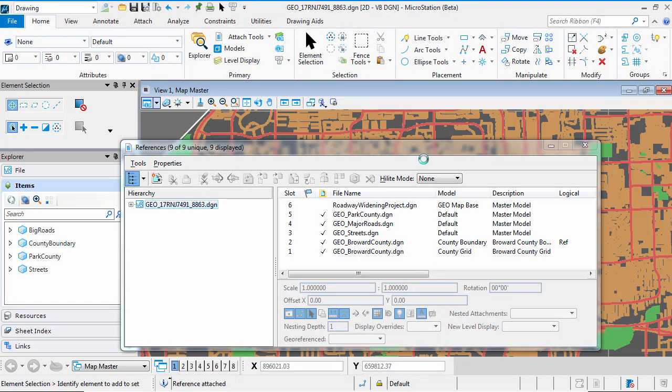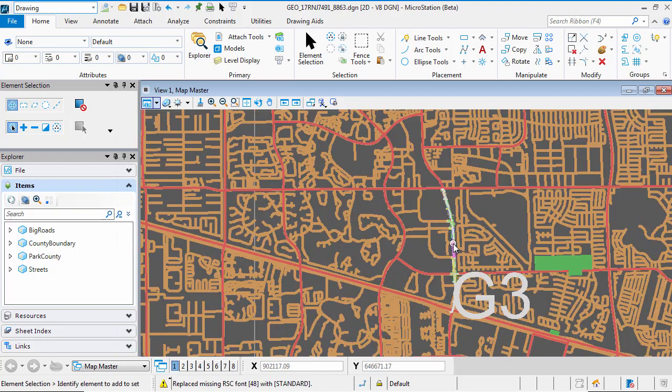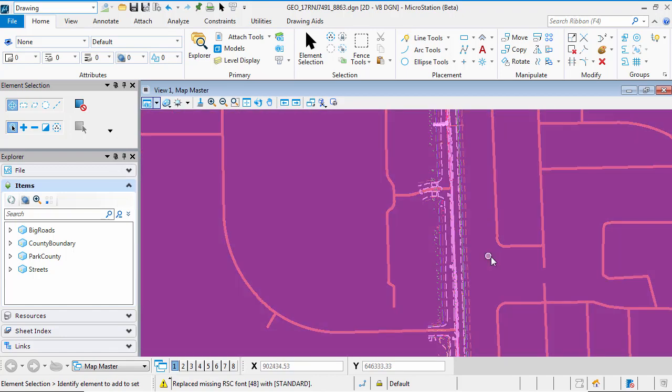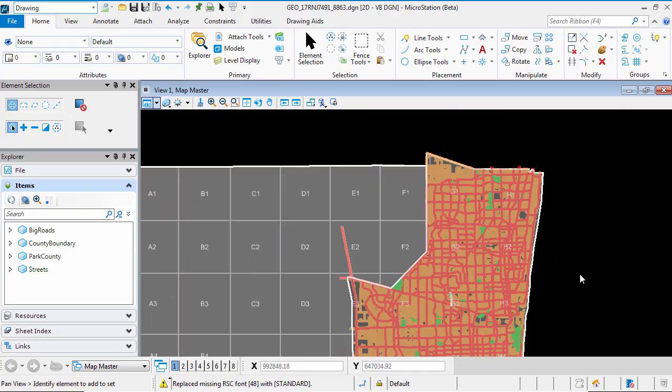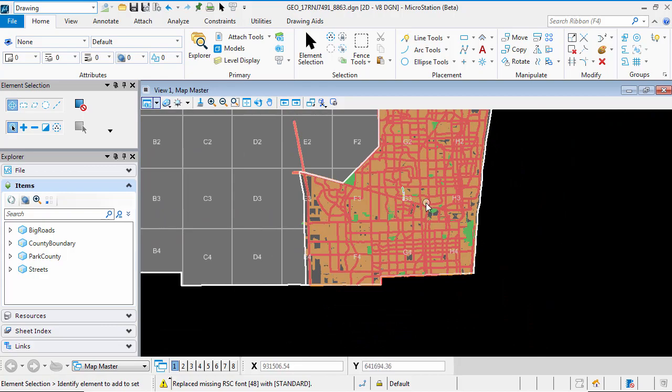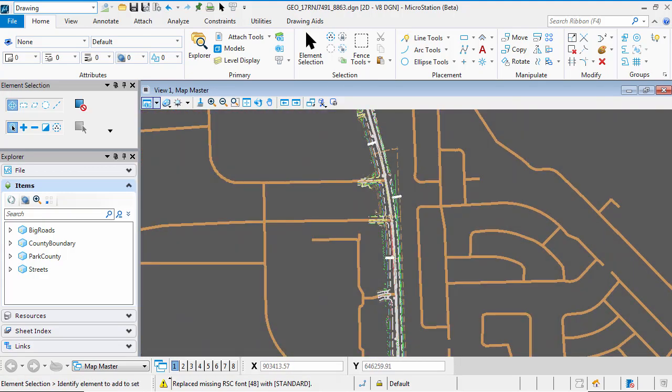And now it's thinking about it and bringing in all of that data. There's my roadway widening project. And if you zoom in, right above G3, you can actually see this roadway widening project data. And now it's all in the context of Broward County. Eventually, we're going to trim away things and look at this information later on. We're going to do a little bit of editing and some modifications.